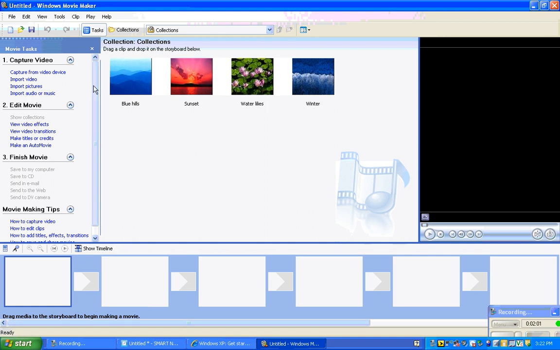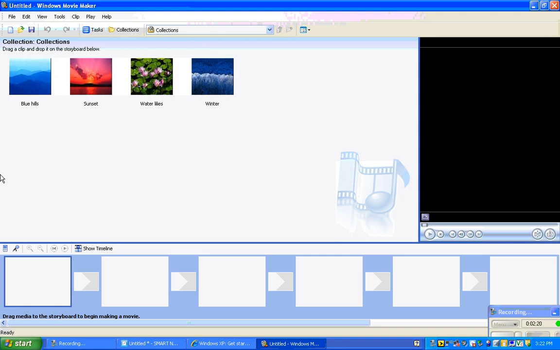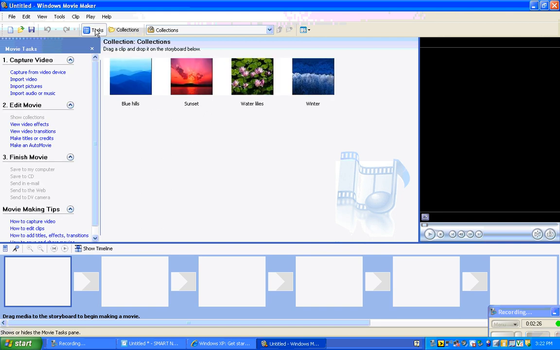Now the first step we're going to do is import our pictures, audio, and video into our collections up here so we can create our movie. To do so, I go under my movie tasks bar right here, and if for some reason you accidentally hit close and you don't see it anymore, you can click on the tasks icon on the toolbar and it will reappear. So I'm going to import some pictures.